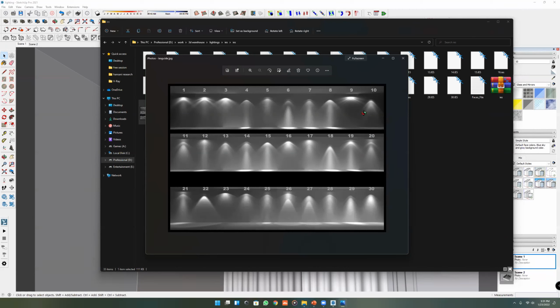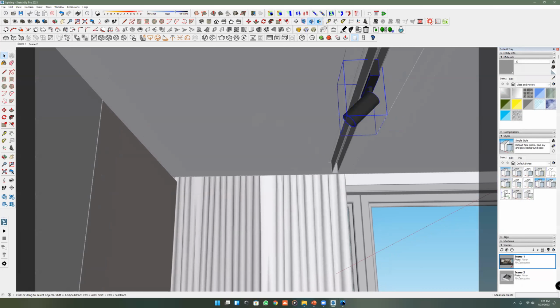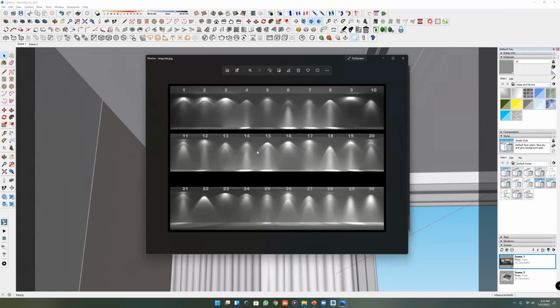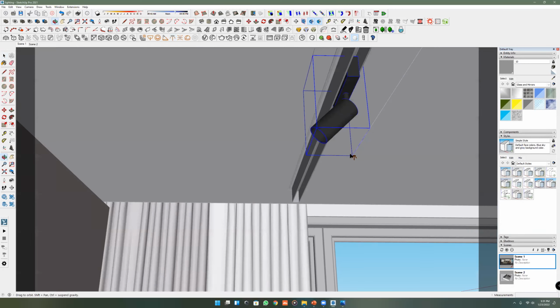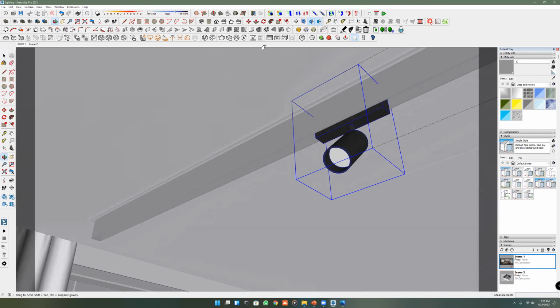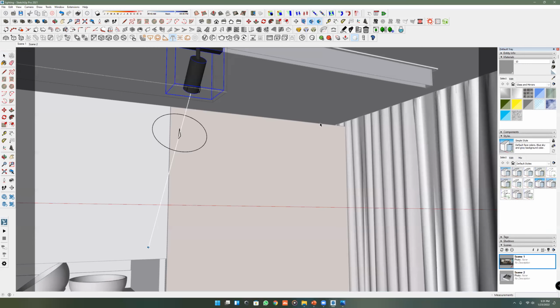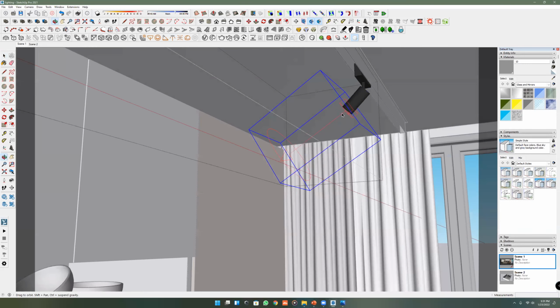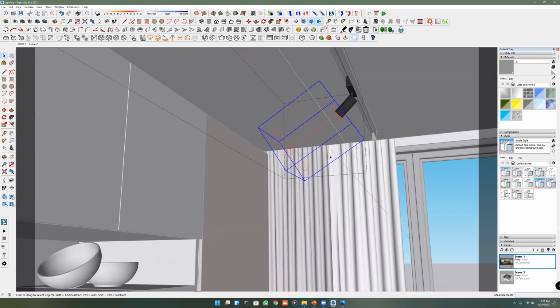So here I'm going to use an IES. Once I select, I'll go for number 25, and I'll place it inside this light. Now that's how the IES light works. You pick the first spot, and then you pick the second spot where it should focus, right?